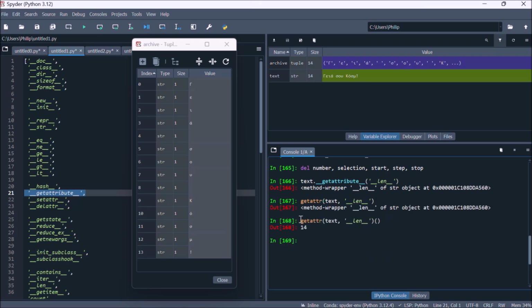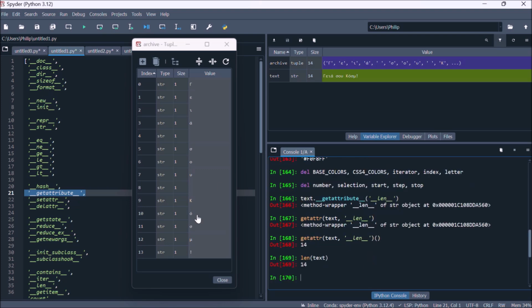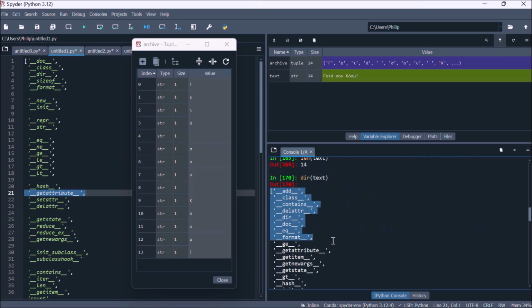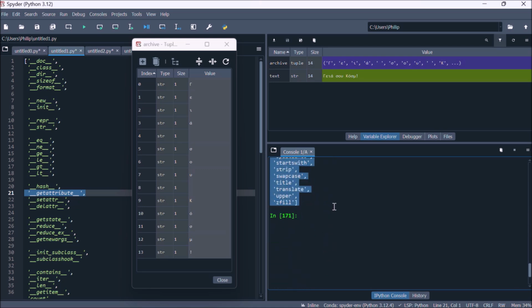And notice, because we've got this attribute, we can call this. So if I have a look at the directory of text, notice that I get a list of strings. So getAttribute is used in this kind of format, normally within a for loop. Normally an attribute is accessed from an instance using the dot notation.